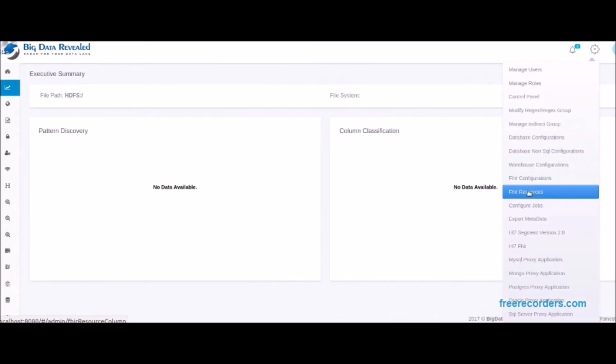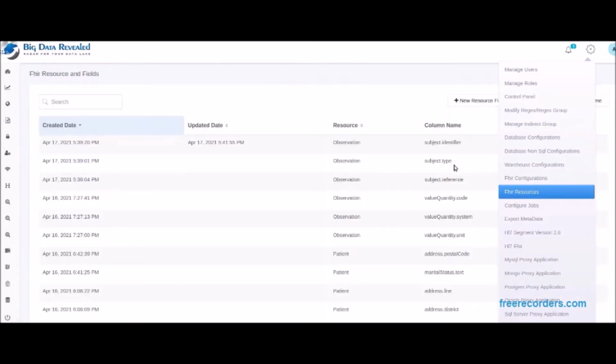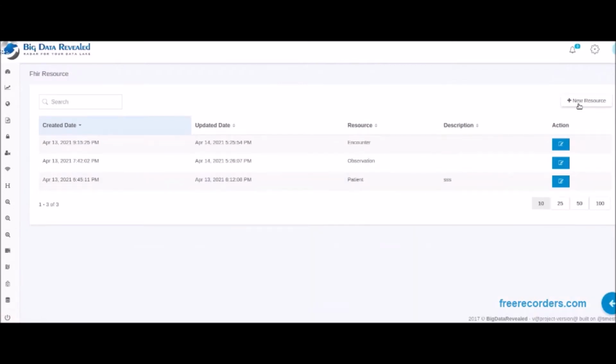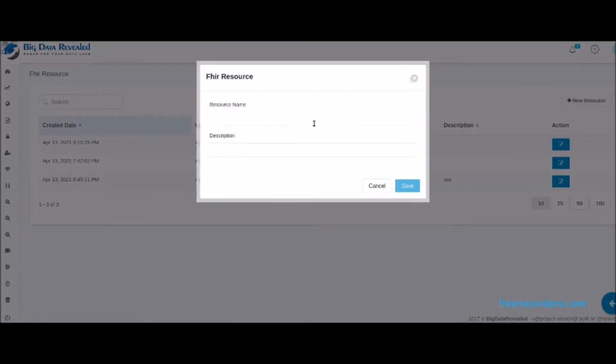Here we enter the BDR FHIR resource administration and see existing FHIR resources and field elements and metadata. We now select the Add Resource icon and are presented with a dialog box to add a new resource, for later use by users and patients.